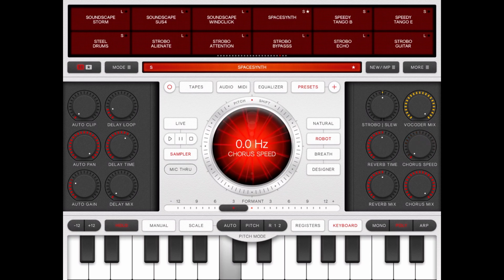Okay. Let's try reverb. Okay, that's great.